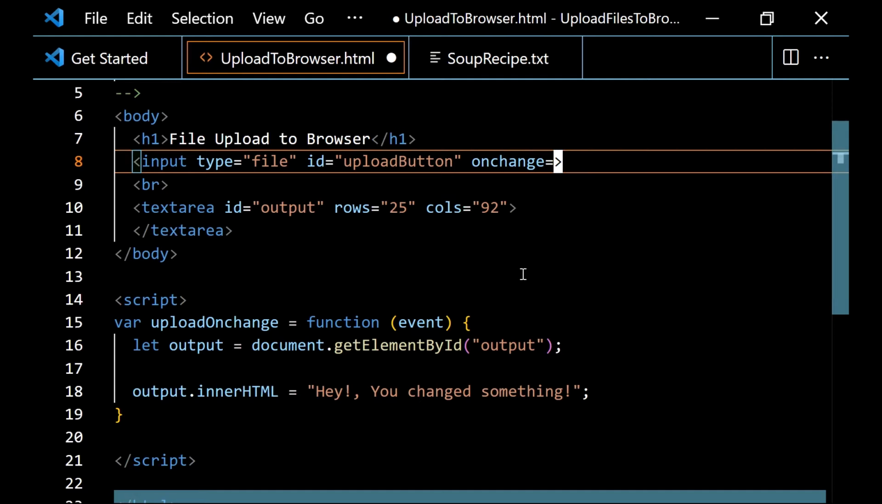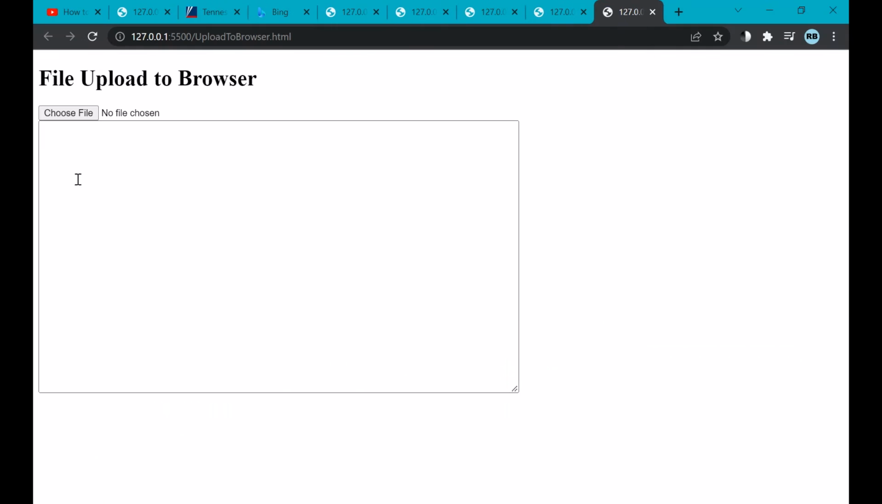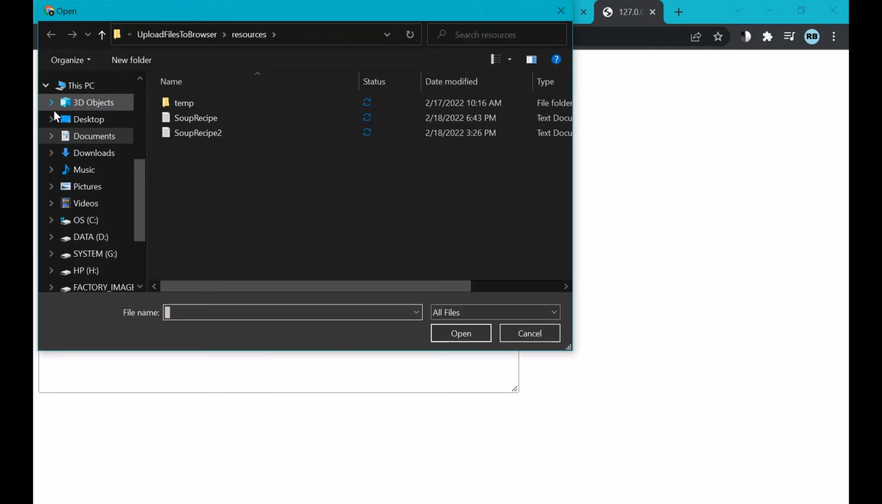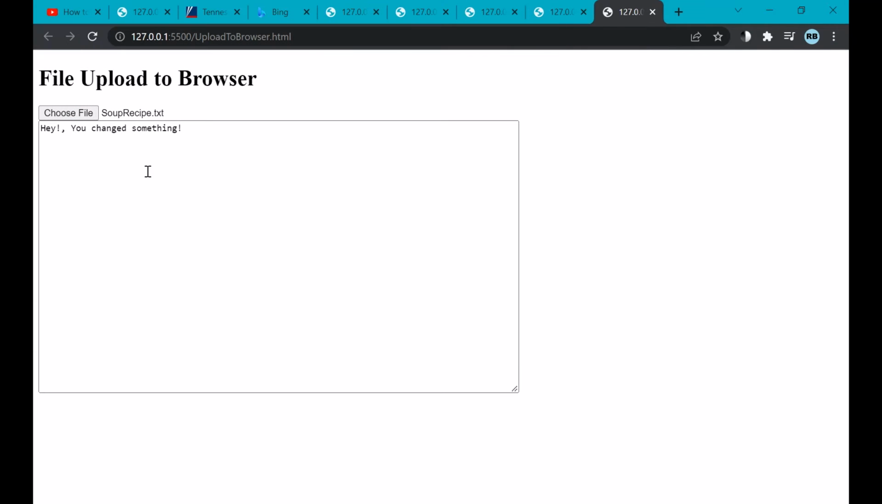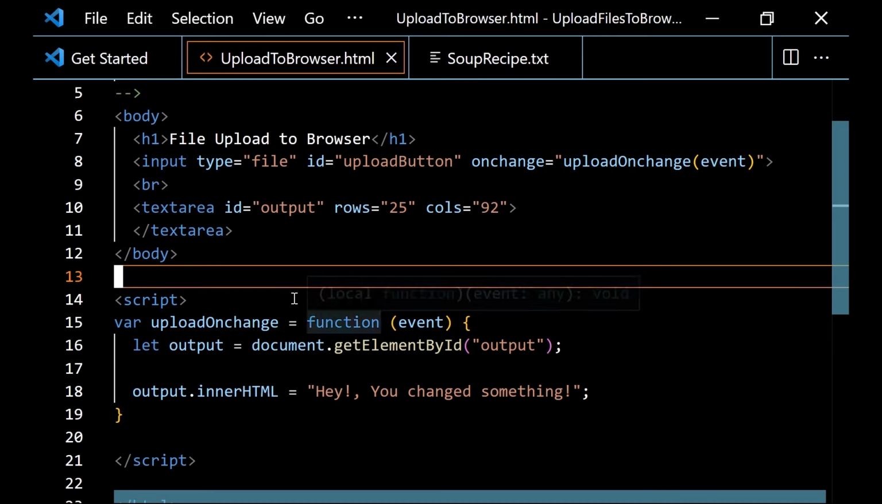Now we're linking the event function to the input element. Let's try running it. Picking Choose File, picking a file, clicking Open, and we get our status message. Next, we'll actually upload the contents of the file.